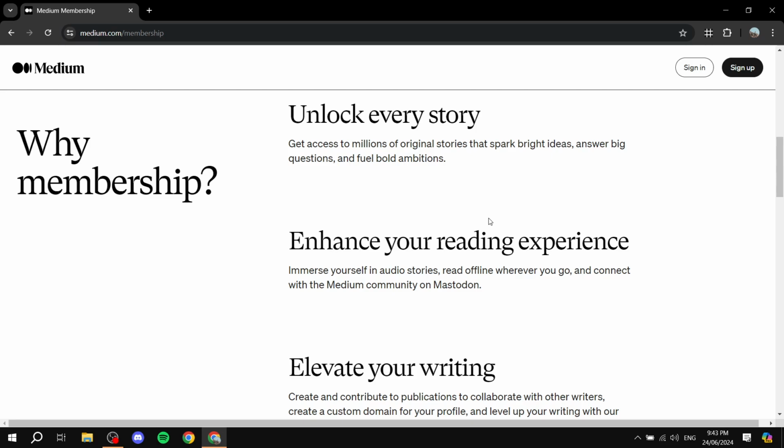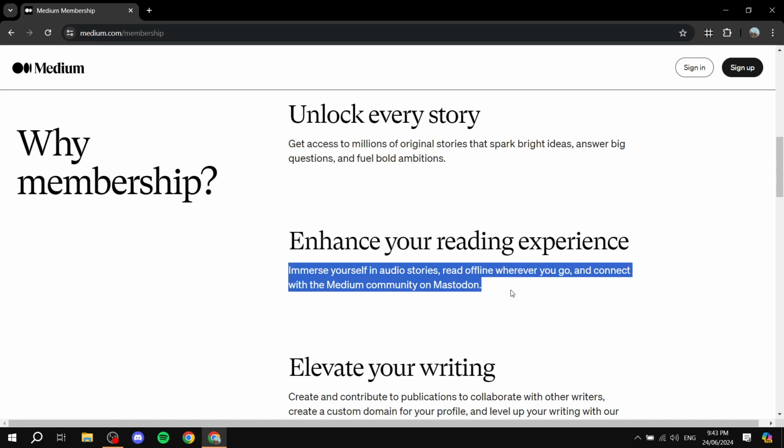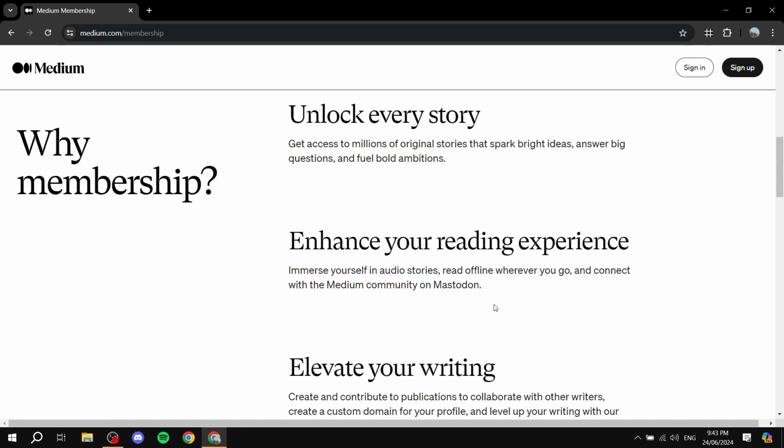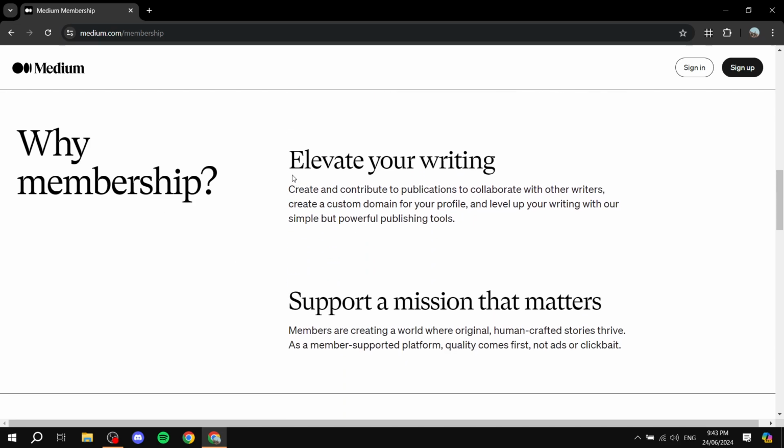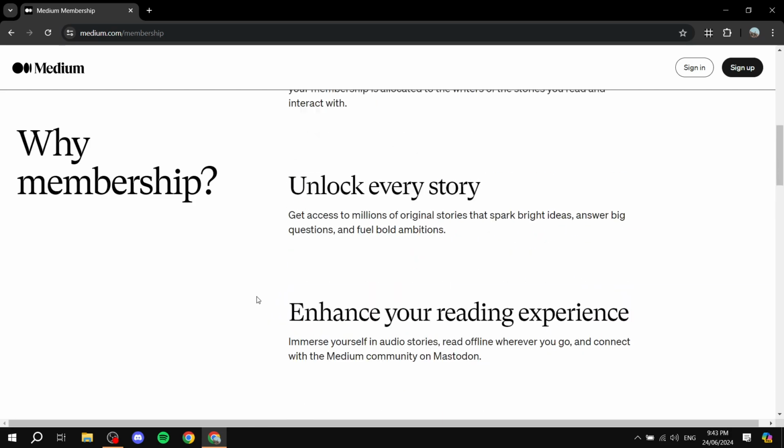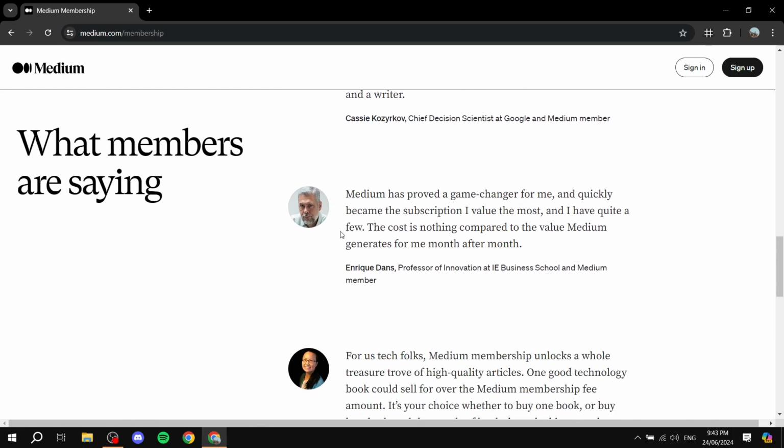Also, you can go ahead and actually read offline if you want to. So you can see here, immerse yourself in audio stories, read offline wherever you go, and connect with the Medium community. And also, you won't have ads if you go for the membership. And you have more stuff here like elevating your writing. I believe you can just go ahead and connect with people. This way, you can get more experience in publishing your actual story or article, whatever it may be. So this is why you would want to go for memberships if you want to.